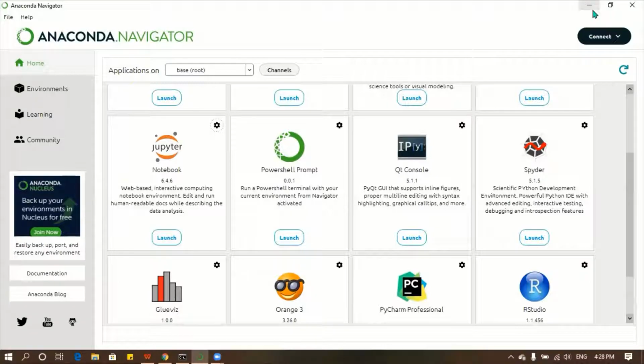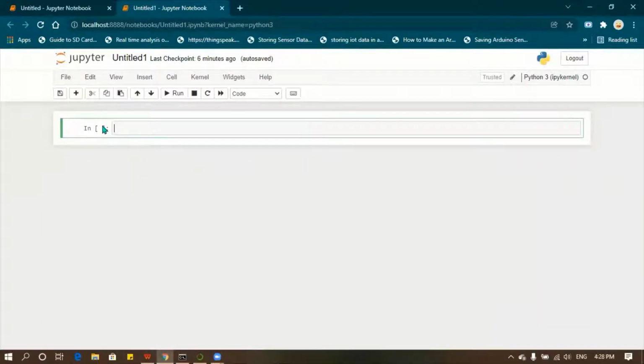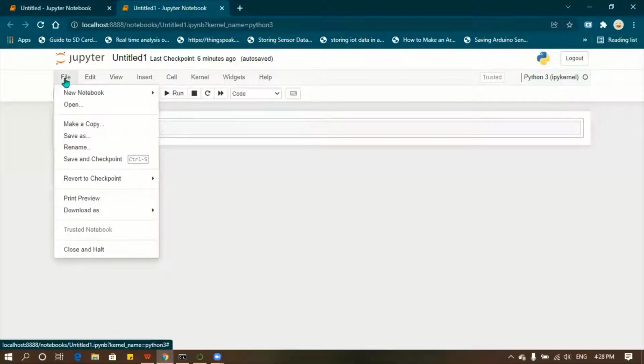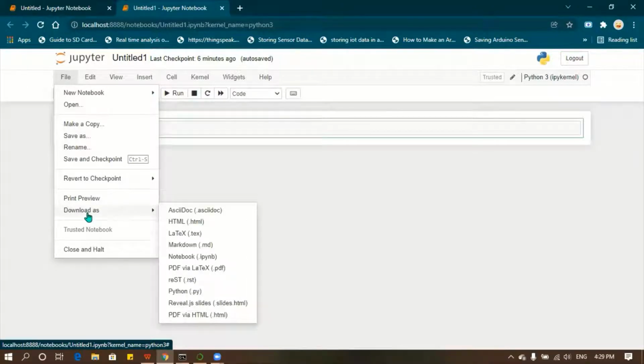It will take some time. Let it open. Okay, here you can see that if you click on File, you can create a new notebook. It will create something like this. You can open an already existing one, save, rename, everything will be here. After completing that, you can even download your notebook in the format of HTML, PDF, document format and all.